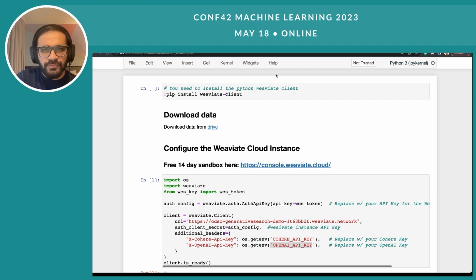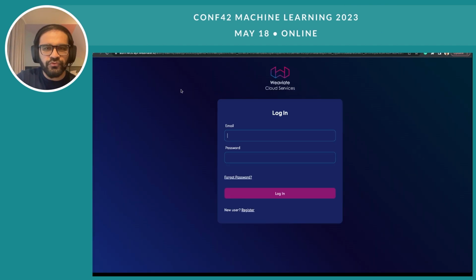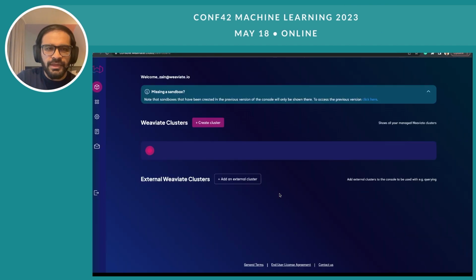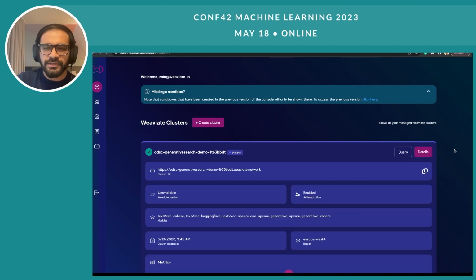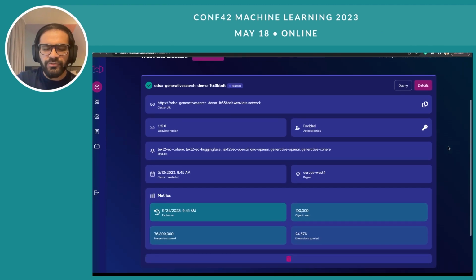And then the other thing that you're going to need is to go to weaviate cloud services over here, and then log in, and you're going to need to create a cluster. So this is a remote cluster, a remote instance of weaviate that is going to store your data and then perform vector search over it. I've already created this cluster over here, and you can see that I've already uploaded about 100,000 unstructured data objects in there, ready for us to query.